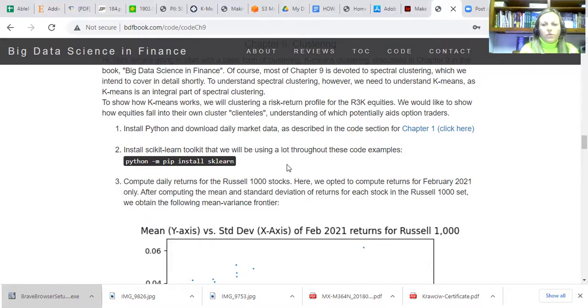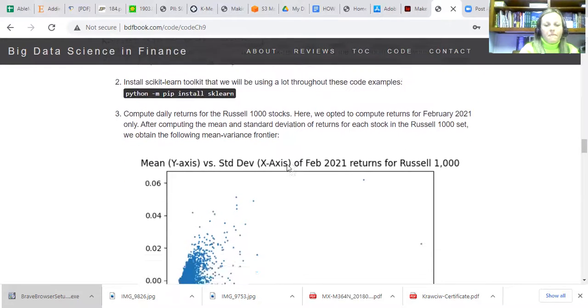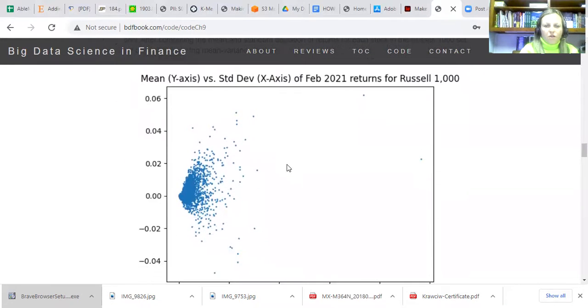But what we're going to use k-means on today is a Mean-Variance Frontier for Russell 1000. And you would ask, why would you do something like this? And the answer to that is, why not? You can use it on anything, really, something that you would like to cluster. Now, my hunch is, and this is our Mean-Variance Frontier for February 2021.